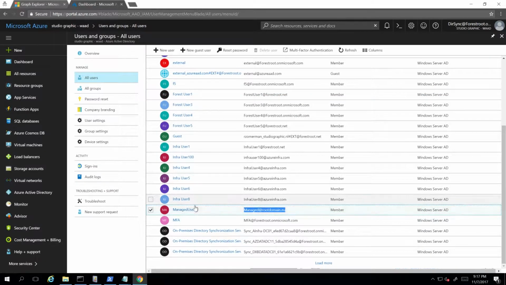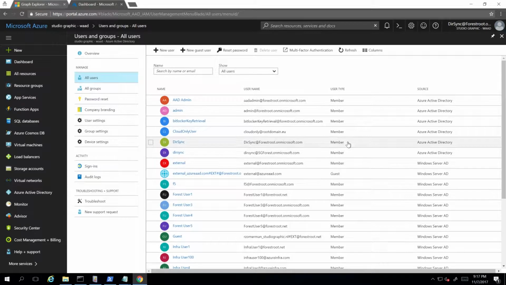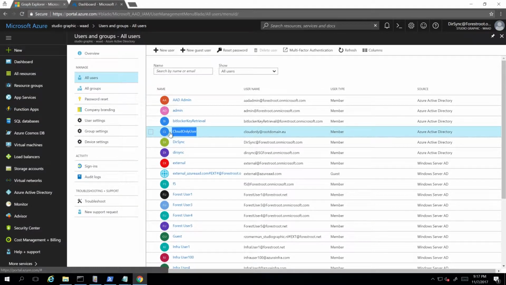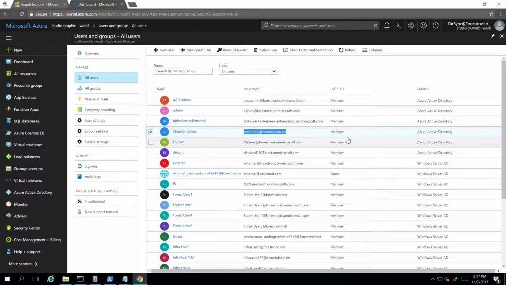And this particular managed user, the source of it is Windows Server Active Directory. So it comes from on-premises. But I can also create a cloud-only user using the same domain name, rootdomain.eu, as an Azure Active Directory user. Right? So for this user, the password is on Azure Active Directory. For the other users, the password goes through pass-through authentication.